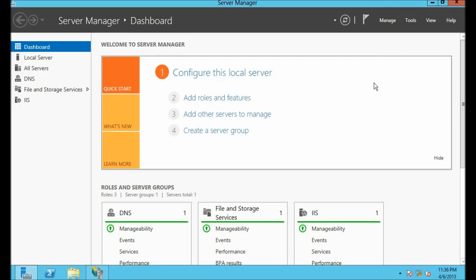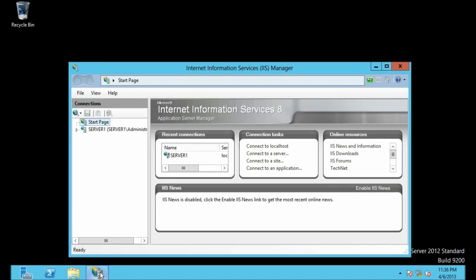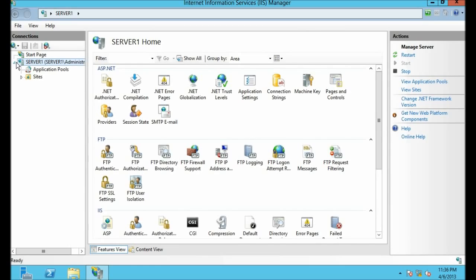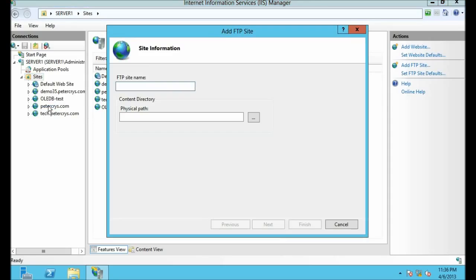And also close this one as we don't require it anymore. And let's open our IIS. Let me maximize this one. Let's click on server node, sites. On the sites, if you see, there are multiple sites already configured. Now I'm going to configure FTP. So right click and click on add an FTP site.